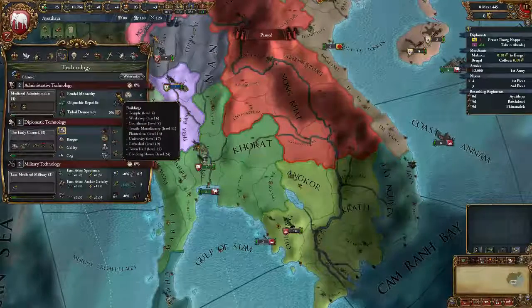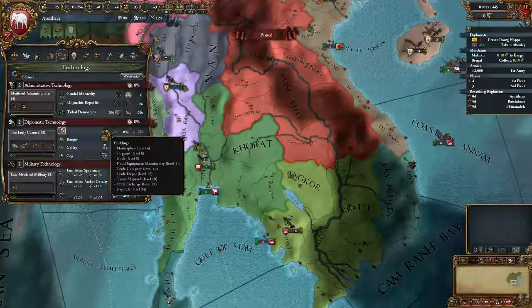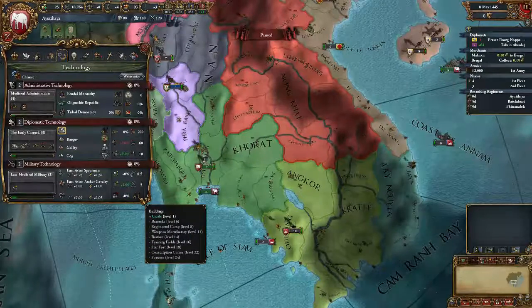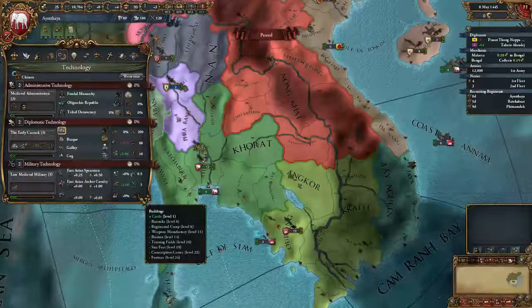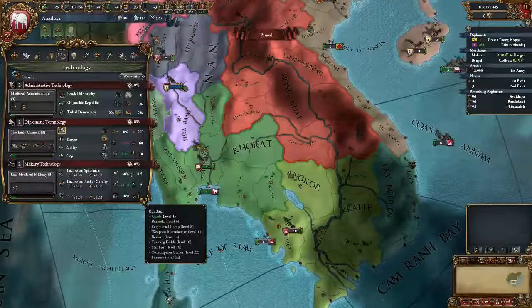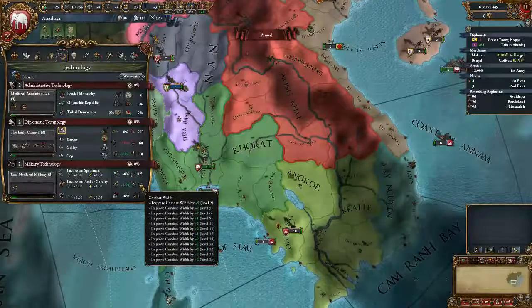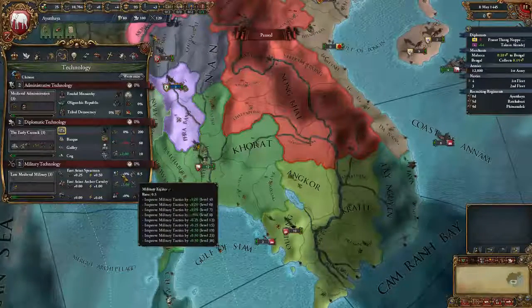So buildings at level 4, we now get our temple at level 4. We're going to get the marketplace at level 4 Diplo, and at level 4 military, we're going to get the... Level 6 military is when we get barracks, because we start with the castle, that's right. They had to move the castle to level 1 to deal with all the fort stuff. Level 4 is still a great level for military tech, though. That does give you tactics.